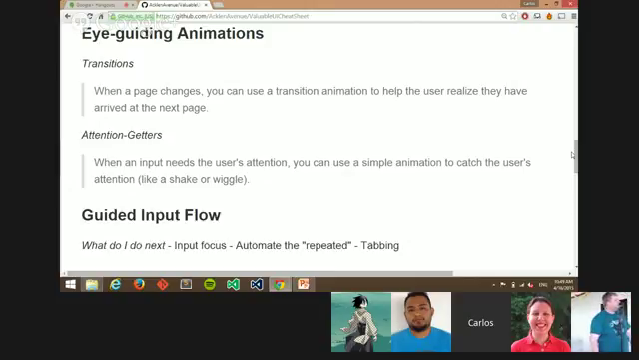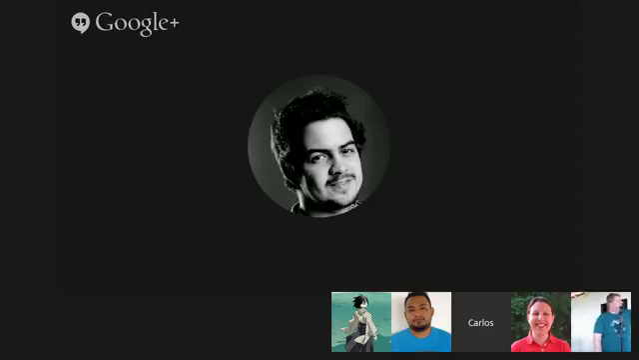All right, guided input flow. I didn't format this very well, but really helping the user understand what is next might include adding a focus to an input. This happens a lot with me. So if I go to a login page, I should be able to immediately start typing my username.